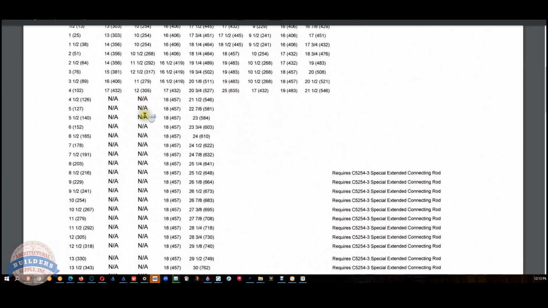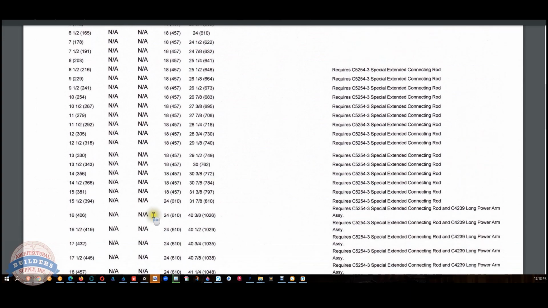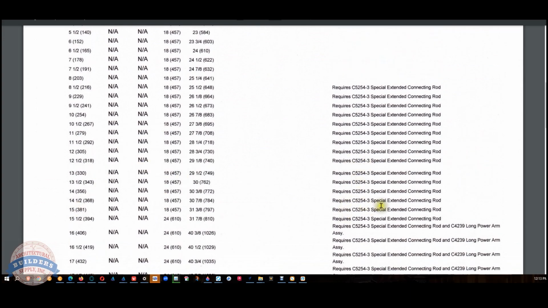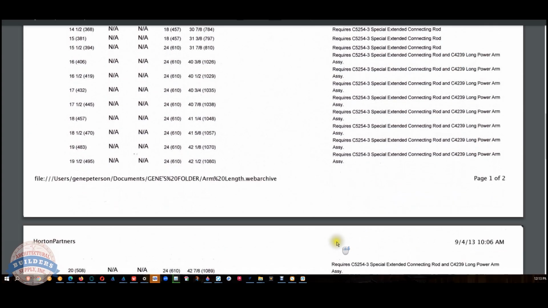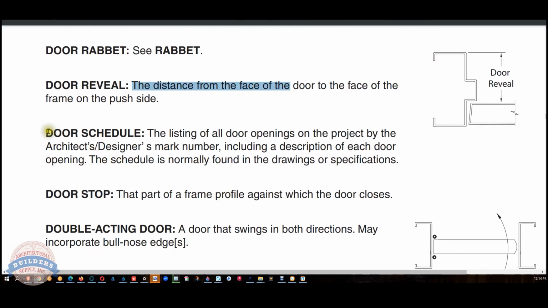So they have a chart that gets you way out in terms of reveal. And I don't remember what our math, what we required in terms of the absolute special extended connecting rod, but we needed one. It's just the bottom line to get the unit installed. This arm here. Okay, so that's reveal. I've said as much as I can think of about it. Door schedule. That's the next one. Let's move on.